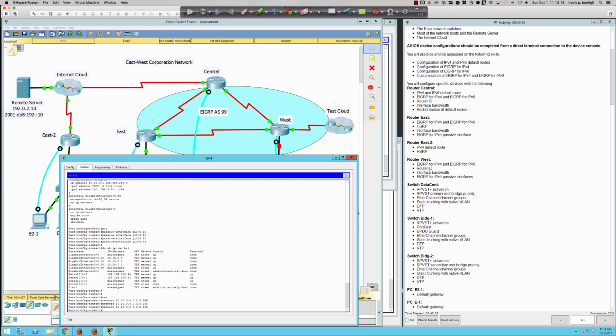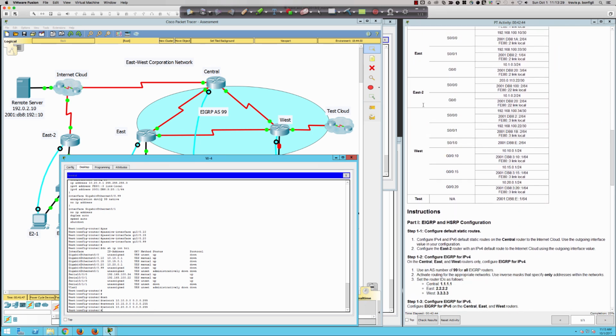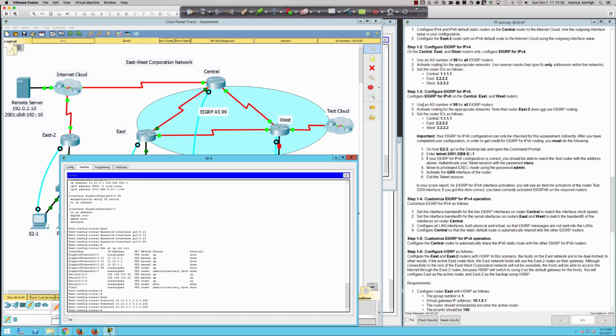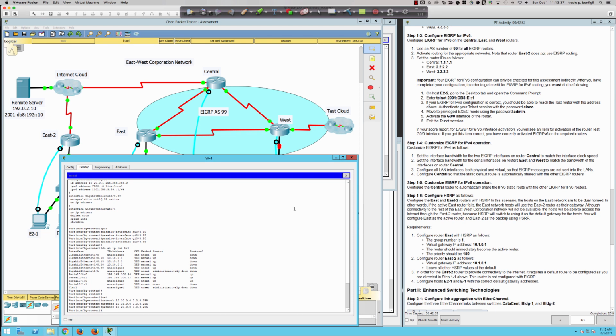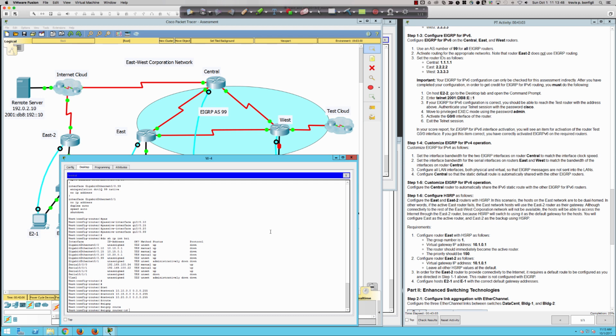West, EIGRP, router ID, interface bandwidth. Okay, so we're going to be walking back to each of these routers for the interface bandwidth command. All right, so let's roll back down here, and let's get our router ID set now that we've got that. We'll leave the network command off of that 99. And then let's say EIGRP router ID, and it's going to be for West 3.3.3.3. East, okay, I'm sorry. Let's stick with West here. So West 3. So we're good there.